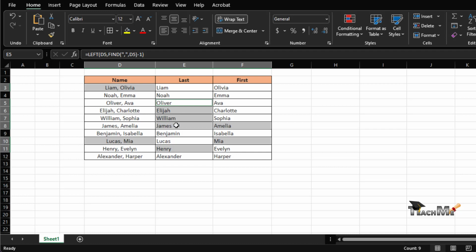I want to unselect James and Williams, so I'm going to Control-click on James and Williams. That will unselect those two. So those are the selections you can do in between.